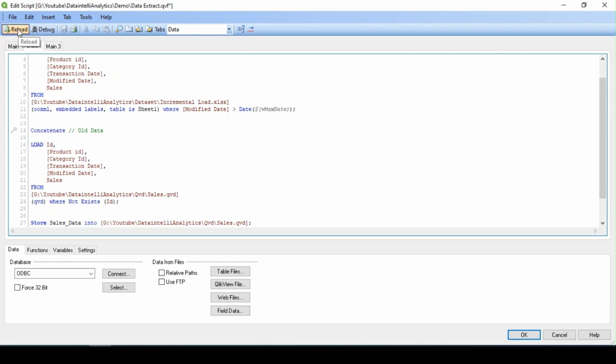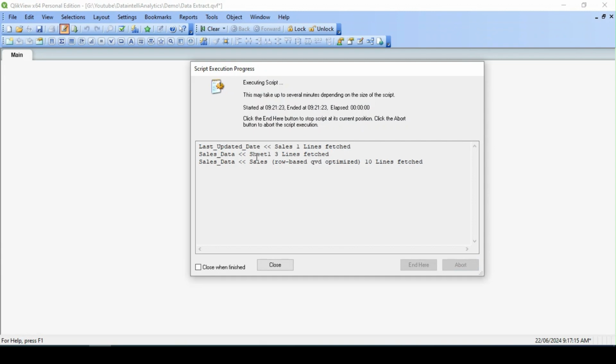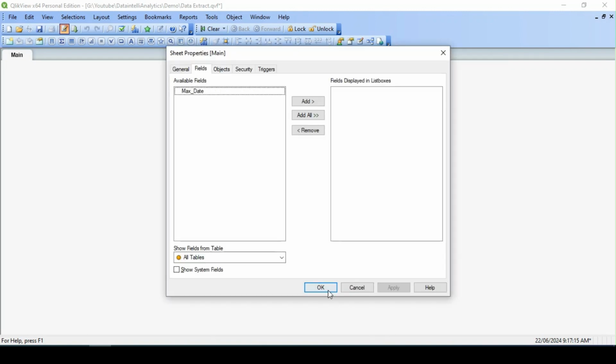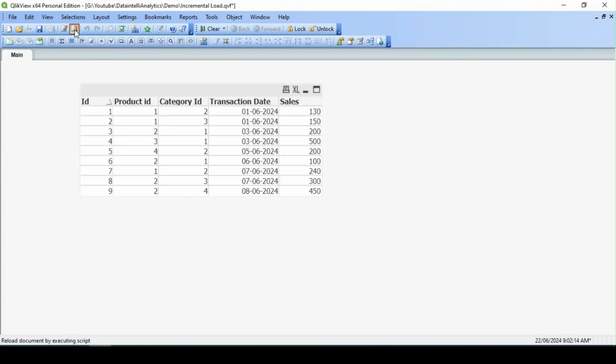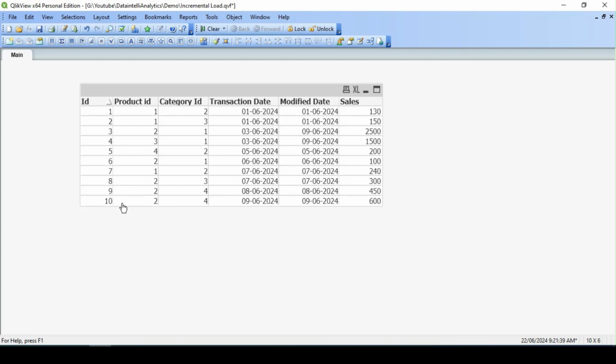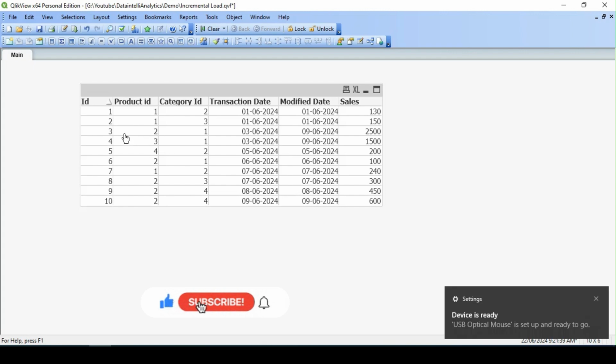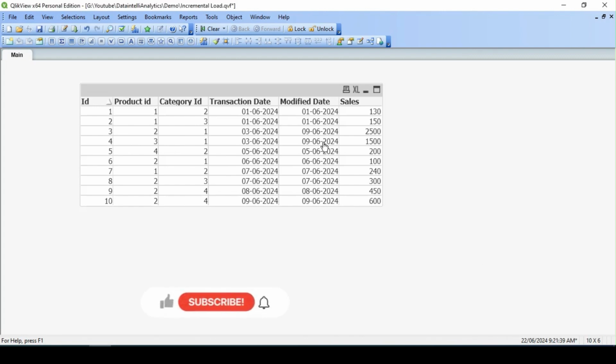Now let's quickly go ahead and reload this. We could see three new records are fetched: two updates and one new, which we did in the Excel. Now let's go to the application. Let me quickly reload. The new record, 10th row, is the latest inserted. At the same time, we could see row number 3 and 4, which are the updated ones, 9 and 6, with the new sales record.